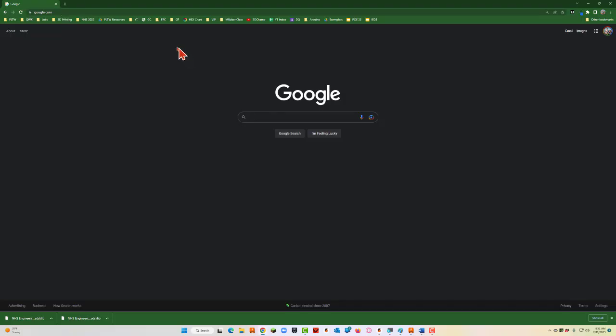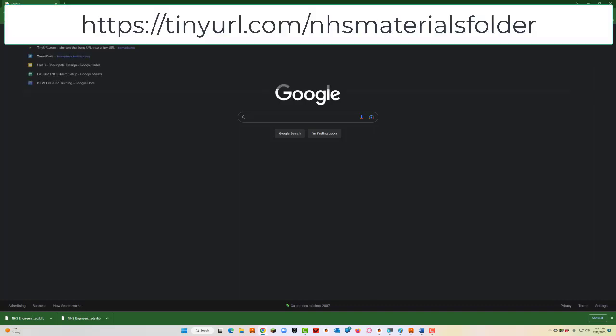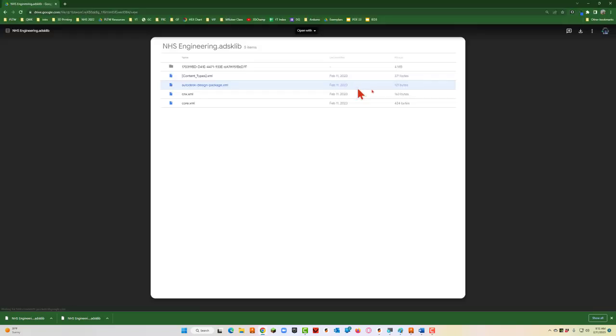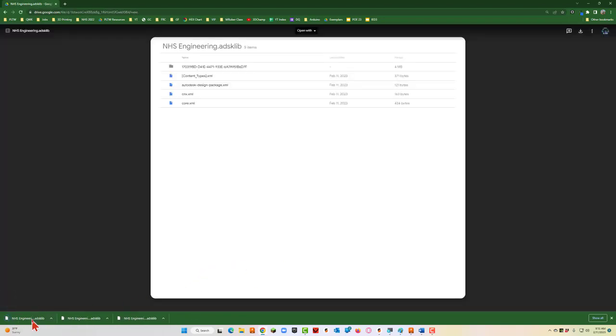So here we are in our browser, and I'm going to type in tinyurl.com, and I'm going to type in NHS materials folder. When I do, it comes to this screen. Now we've seen these kinds of screens before, so we know that we just need to come over here to the download, the arrow, and we'll click it, and that will download it to our computer. We should see it show up down there at the bottom pretty soon. There it is, came in.